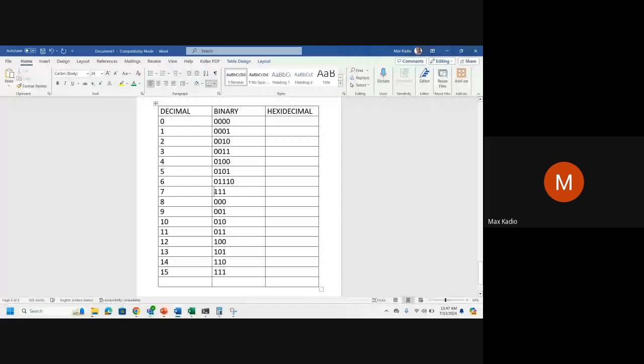1 through 8, you see? Now we are done for our binary. Hexadecimal, it will be the same, but after that, A, B, C, D, E, and this is how we do the table.